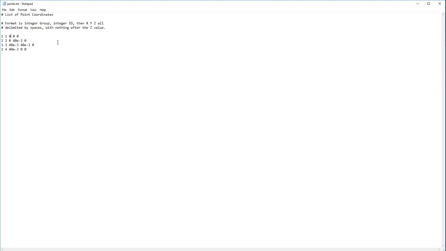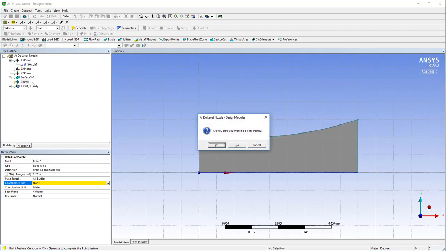So all the text between the hashes is just comments. And in this case, this is the important information. We have the group number first, and then we have the node number in the group. These must be integers, and then we have the coordinates of the points or nodes. And I've created this in meters, so you see 0, 0, 0, and then 40 millimeters here, 40 millimeters. Okay, let's remove that. Yep.